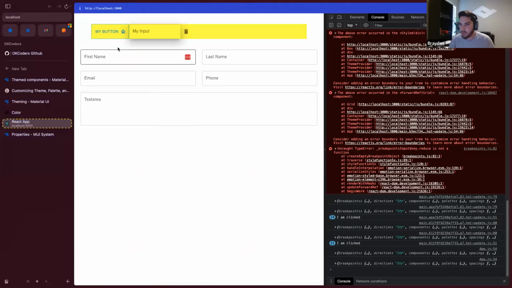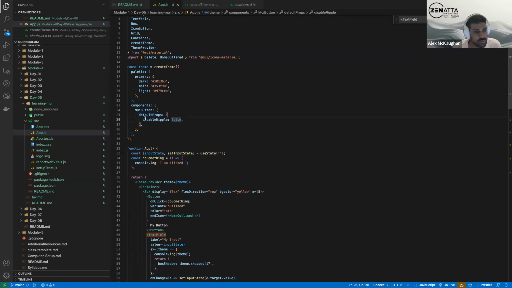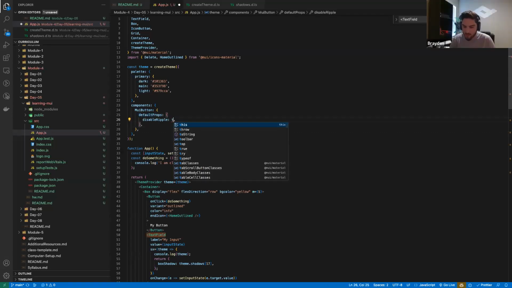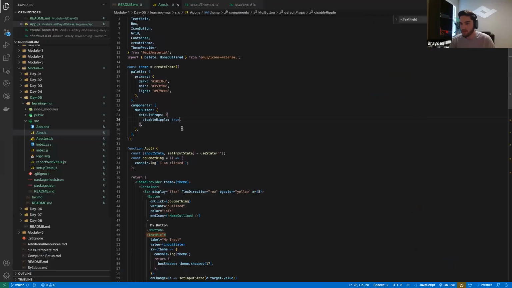And so now every button I have in my whole app, well, obviously that didn't work because why? Disable ripple true. Oh yeah, disable is the opposite of what I was thinking. Yeah, there you go. Good job. Yeah, so now they're all disabled across the entire app. And so I wouldn't need to specify that. And so this is actually a pretty common use case as a default prop, because I don't think a lot of people like that MUI ripple.